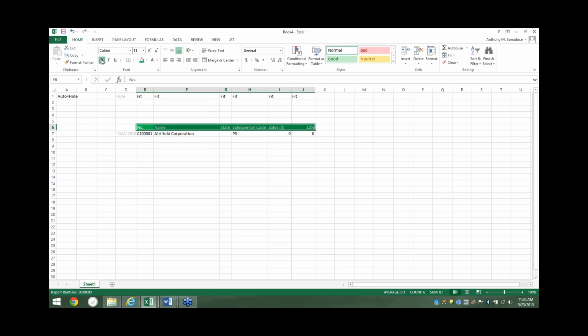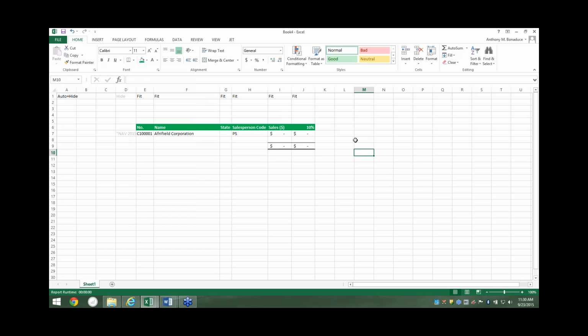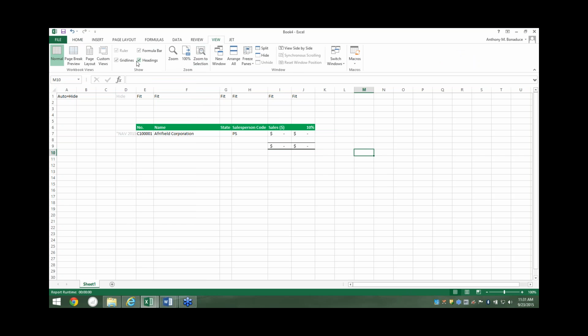So maybe we bold our titles, add some color. Let's get some auto sums here. Put these in a currency format. And again, this is all just Excel. Let's go ahead and add some borders at the bottom. So maybe we do like our subtotal indicators. Let's take off our grid lines.